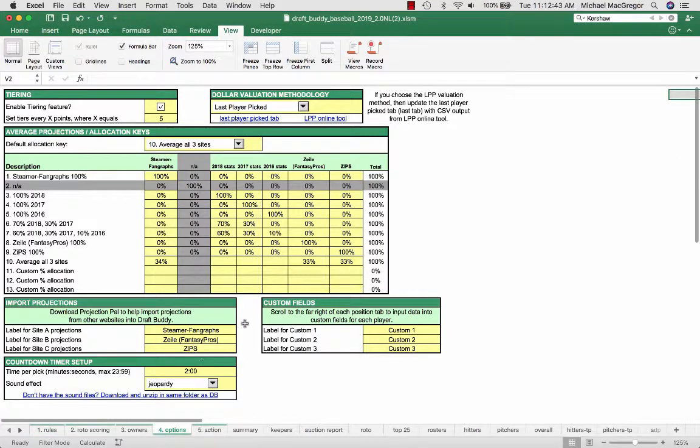So I go to the options tab, and I see here that William is using Last Player Picked to value the players. So let me explain here. There are two options to get dollar values for your players, or really value players in DraftBuddy, whether you have a points league or a Roto league, but this would be more common in Roto. DraftBuddy has its own methodology, but also we have Last Player Picked on the website.